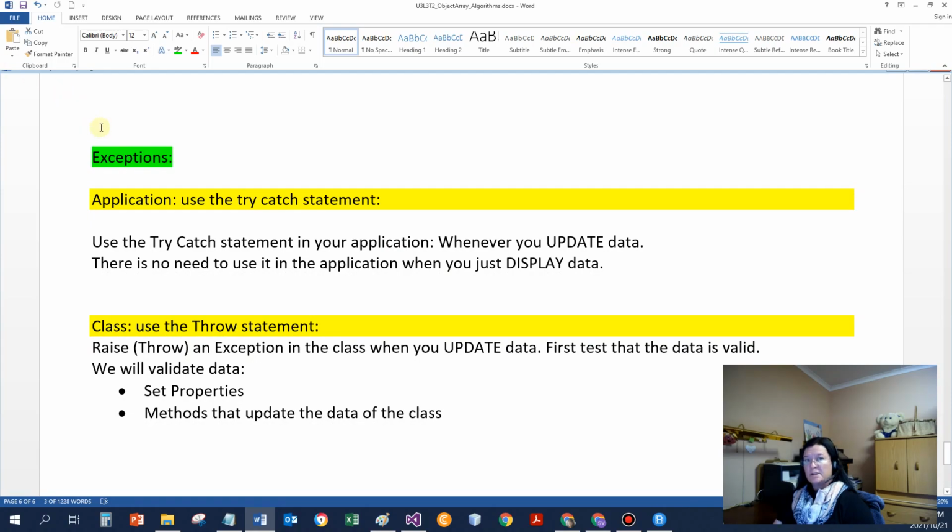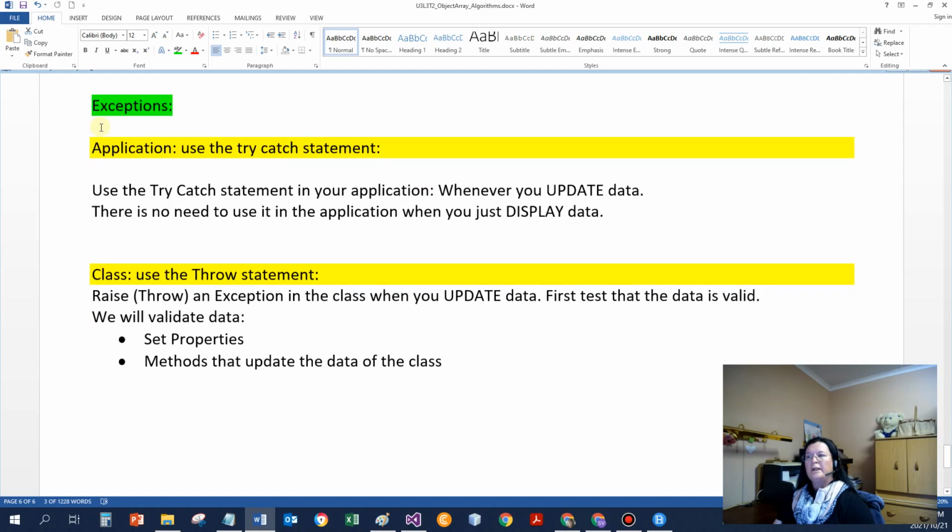If we just have a look at exceptions again, really important because students get a little bit confused with these two things. When do I use a try catch statement and when do I use the throw statement? So in the application, we're always just going to use the try catch statement. I use it in my application. We now want to update some object data.